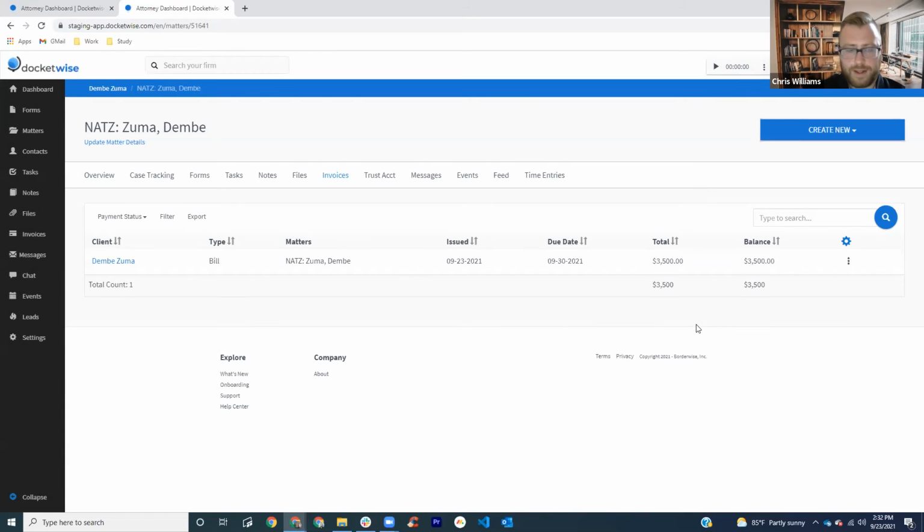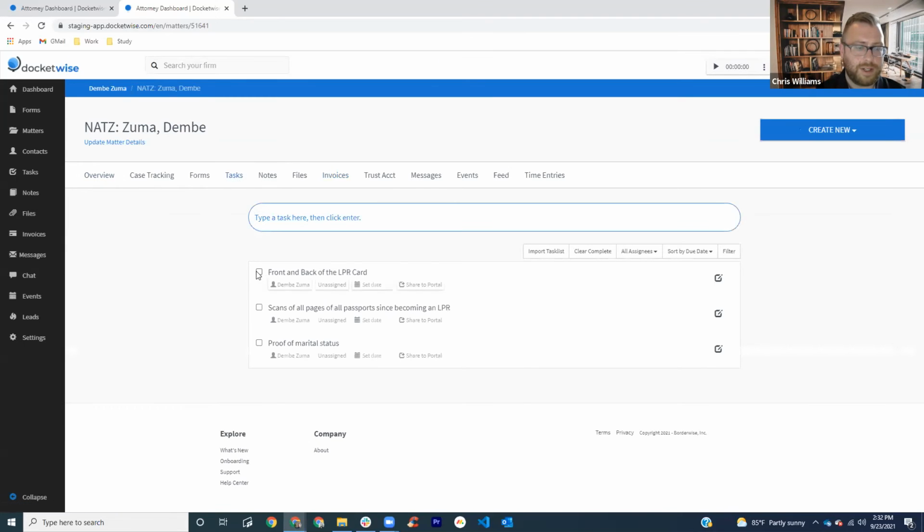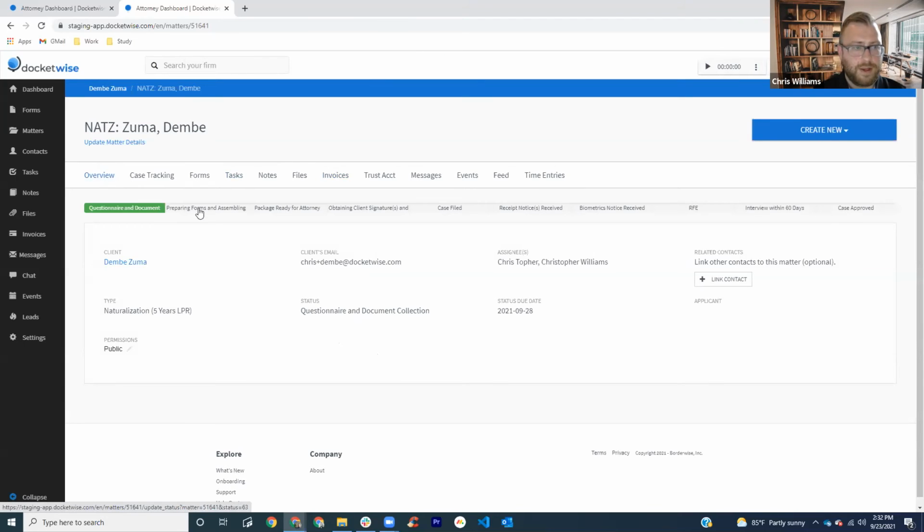So let's say that we have received all the documents that we need and that we are ready to start preparing the forms, finish preparing the forms, review the forms, and then just continue to assemble the complete package. So I'll go over to overview. We're ready to progress this into the next matter status. I'll go ahead and check these off. These are all finished, and then we'll put it into the next matter status. So we are preparing forms and assembling package for attorney review.